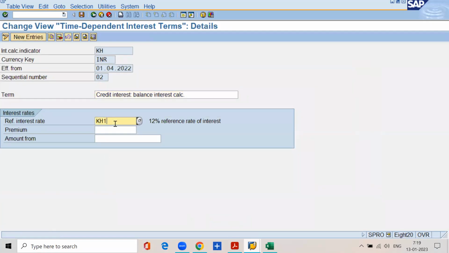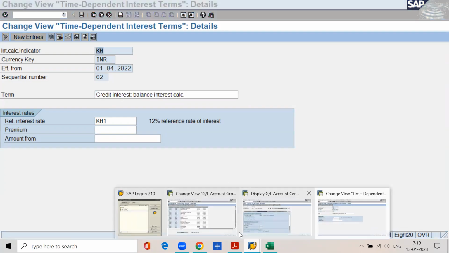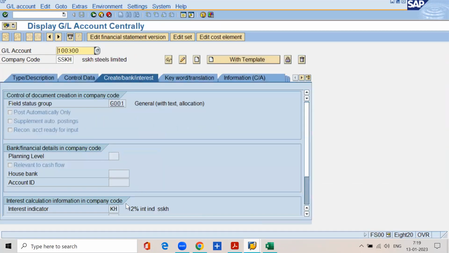for KH1 reference rate of interest, we have assigned 12% rate of interest. That is linked to credit interest balance interest calculation. Credit interest means interest on debit items. So this link is provided under the interest indicator KH. And the KH was already assigned in the term loan account. So on the debit items of the term loan account, the system will apply 12%.